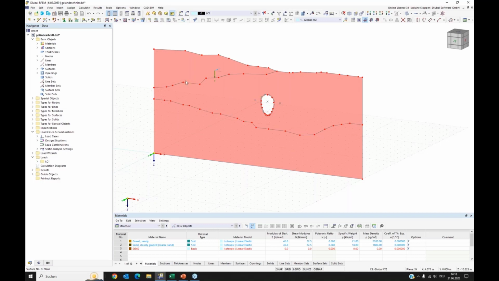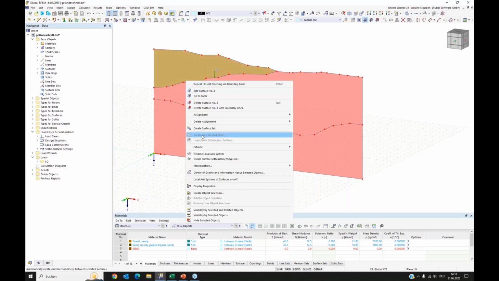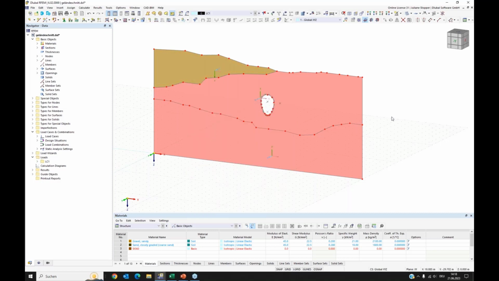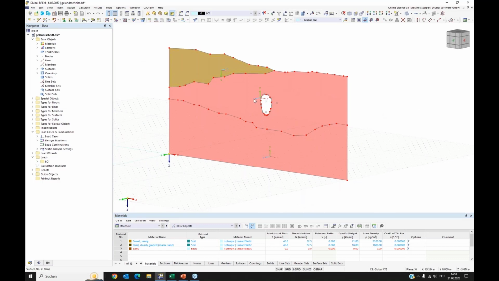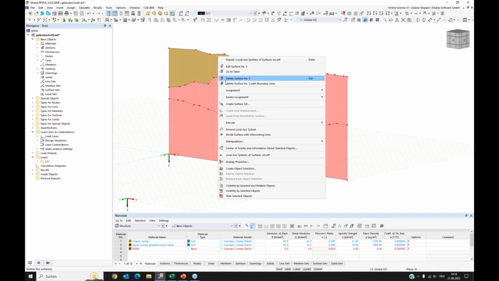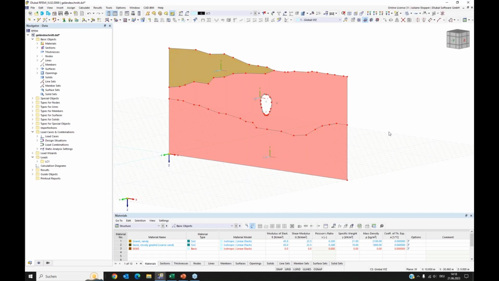Only I want to check the local axis. I can do a right click and switch local axis system on, on the display. Now I see my surfaces' local axis, and I see this one is showing in the other direction. I want to have them the same orientation. So for the surface, I reverse the local axis system. This helps me now for my extrusion.